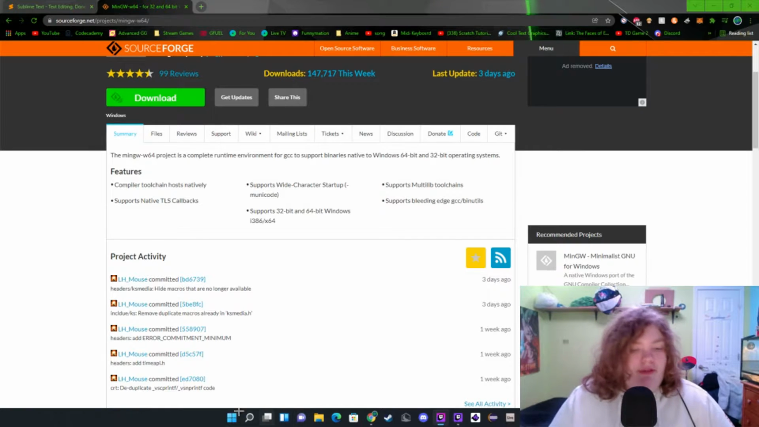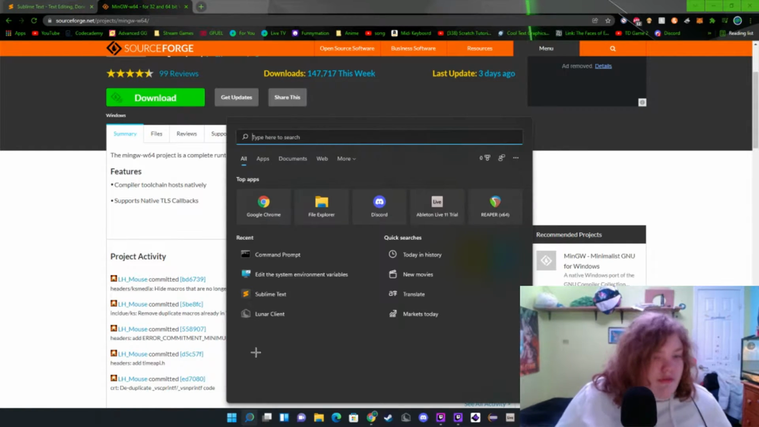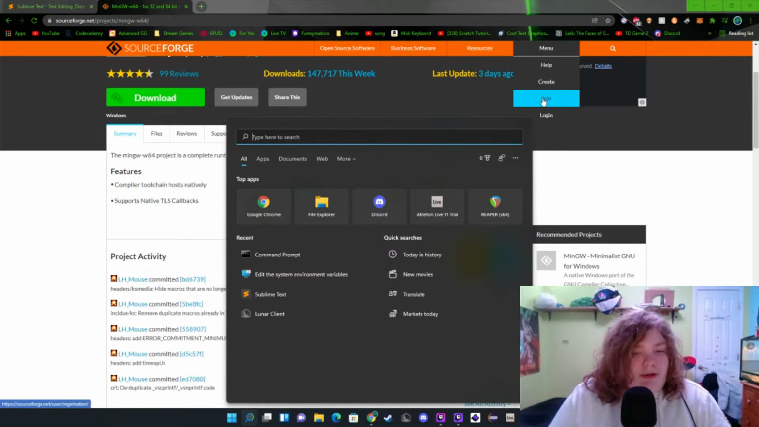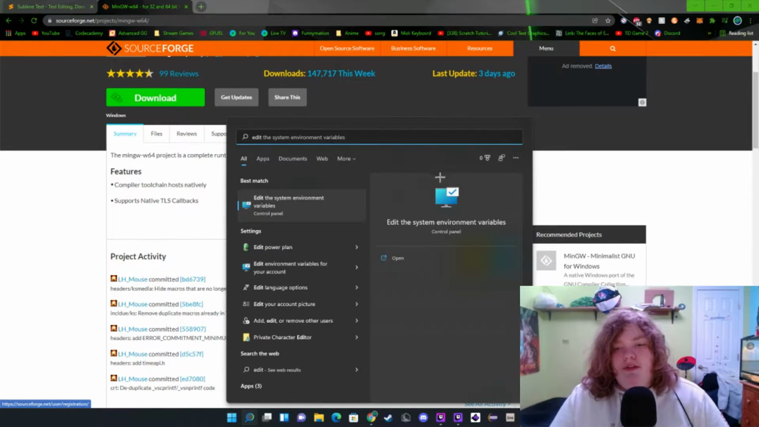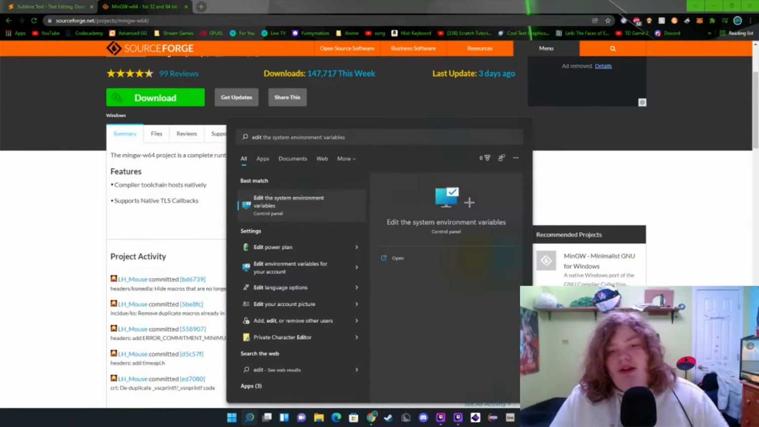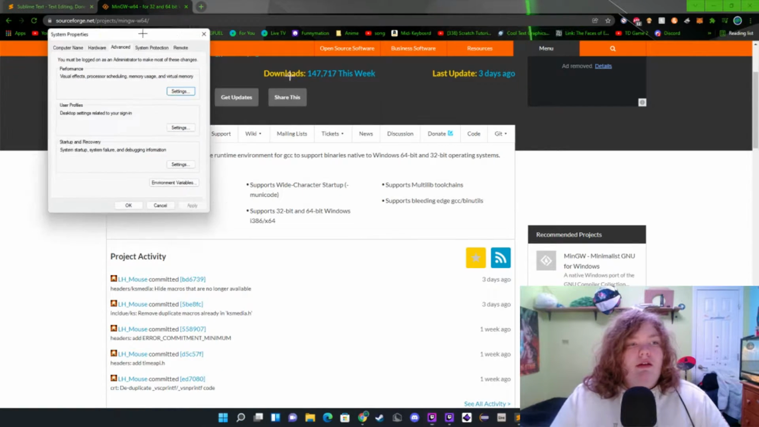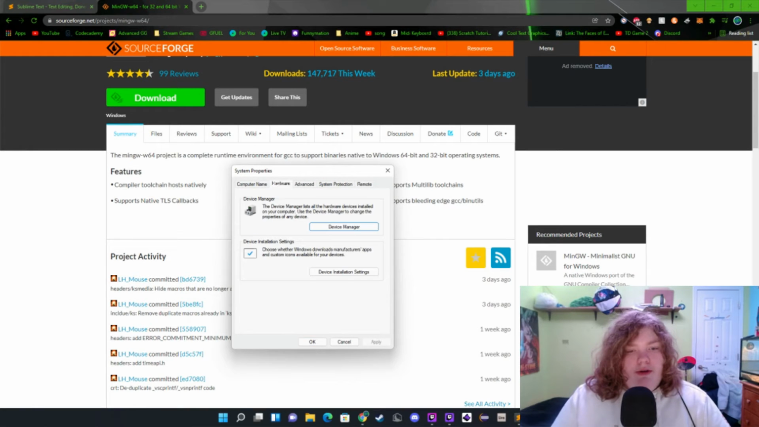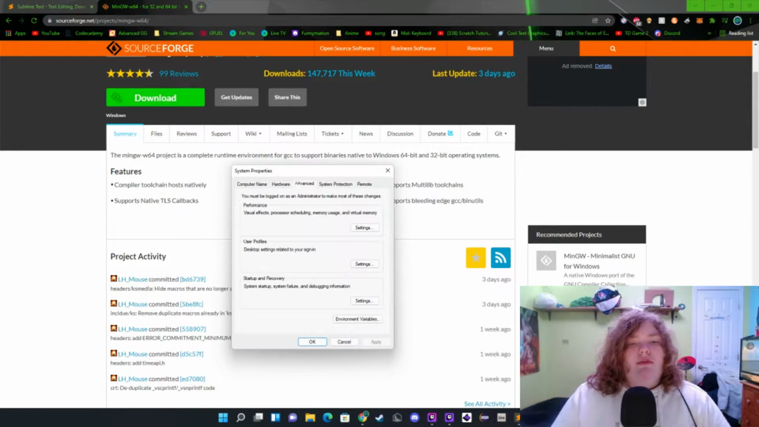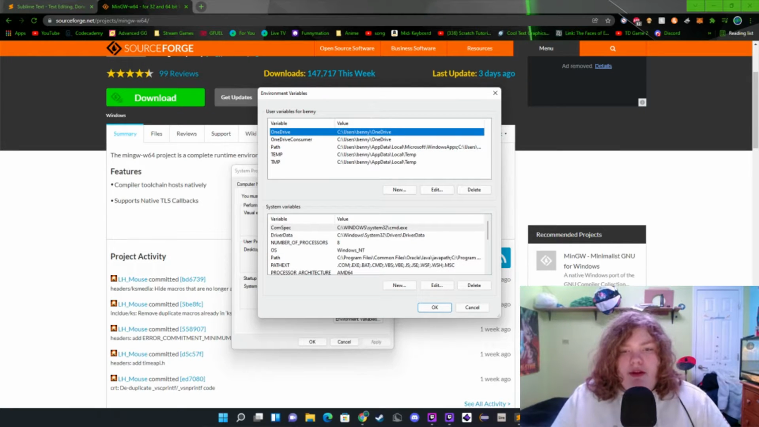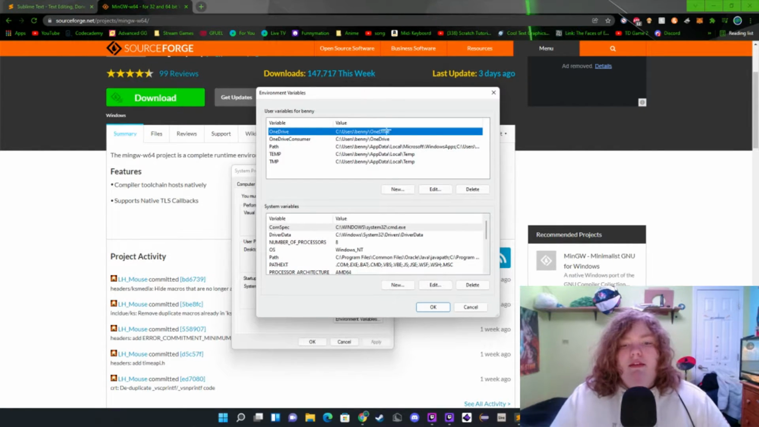But now, after that, this is where it gets slightly confusing. All right, not really that confusing, but still, what you're going to want to search up is edit the system environment variables. You want to go there and then just open it up. Now under this tab, you're probably going to start here, but you're going to want to go to advanced, and then in the bottom right corner, you're going to see environment variables. Click on that, and so now we have these system variables down here.